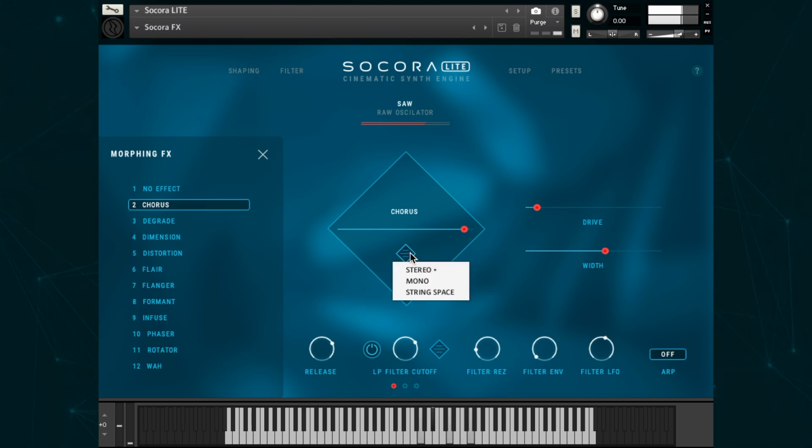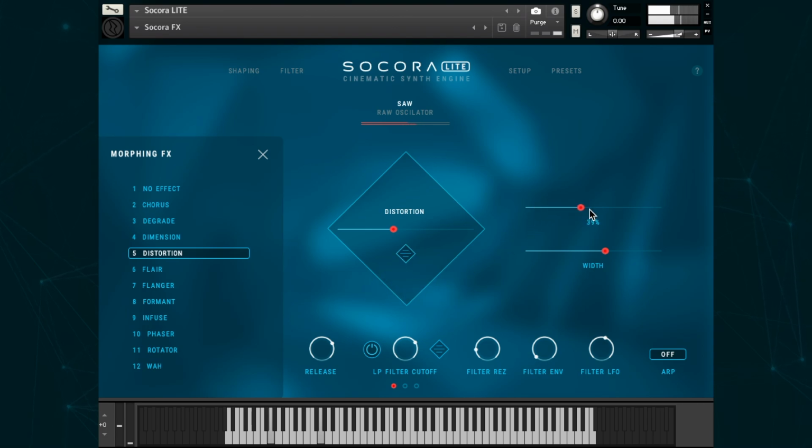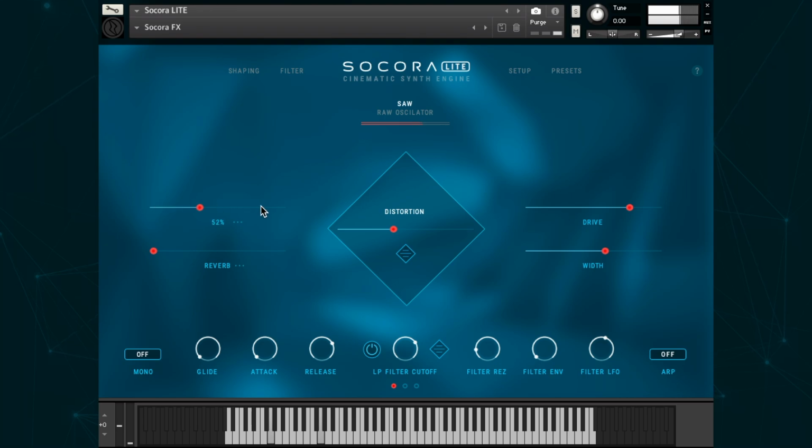We have different chorus options, like a mono chorus. And we have an ambient effect created from chorus called string space. And we have dimension. We have distortion. Quite like the tube for this one. Give it a bit of extra drive. Add some delay back. Here we go.